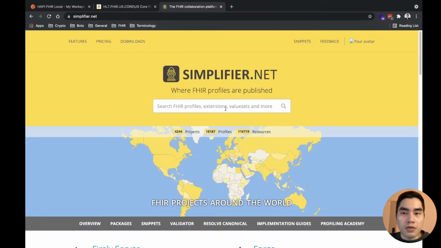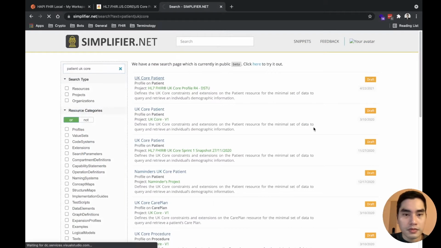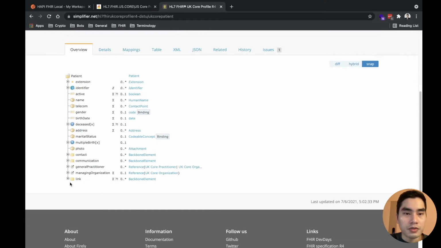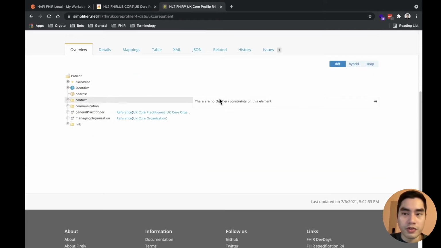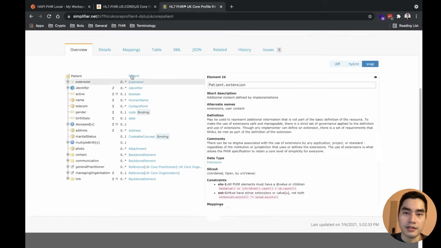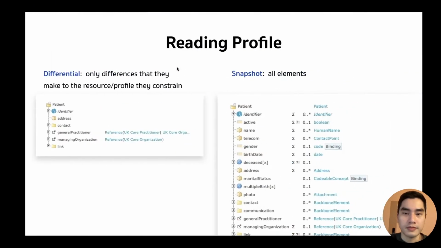And even if you are viewing the profile in simplifier.net like this, you will see the same thing. This one is the differential view. In Simplifier, they also have the hybrid view, and snapshot is everything like this. So this is how to read a profile.